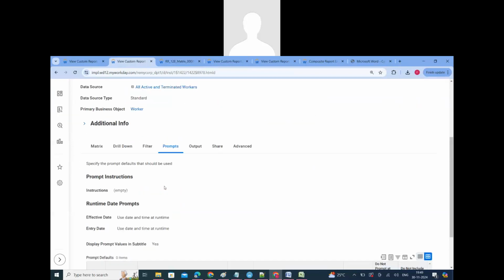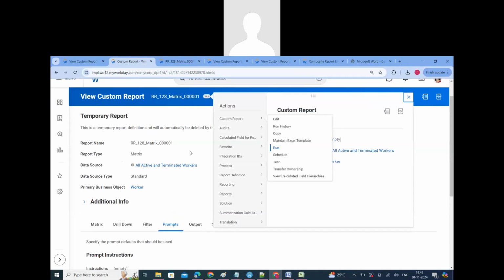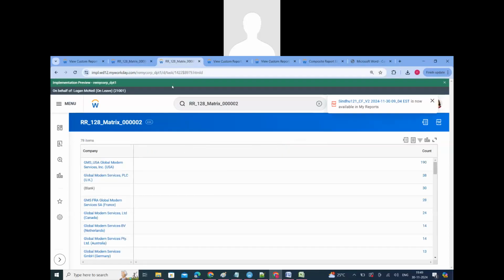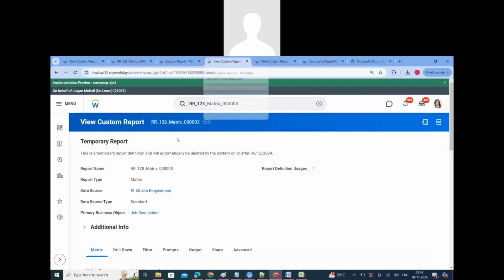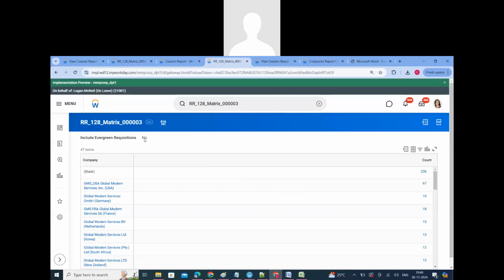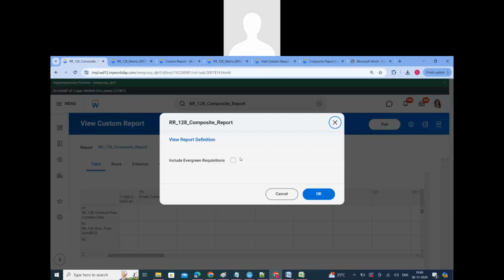When you're running this report, then you will get to know whether you have a prompt or not. You will get it here. There is no prompt value for matrix report number 1. Matrix report number 2 doesn't have any values. But matrix report number 3 has a prompt value, only one: include evergreen requisitions. Similarly, when you run this composite report, if your sub reports have any prompts, they will come like this. If you click okay, then it will run the report.